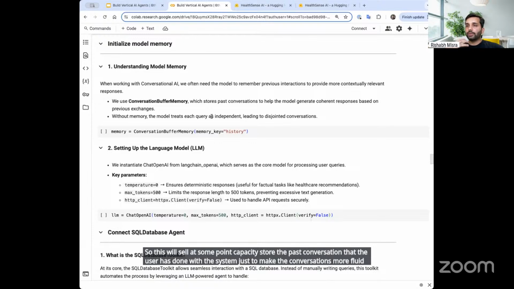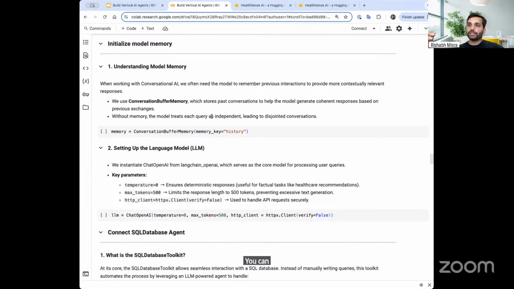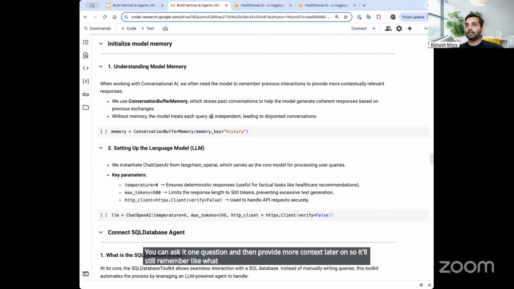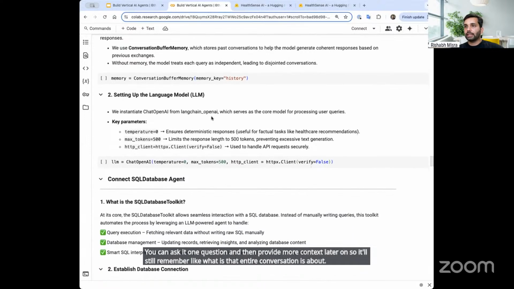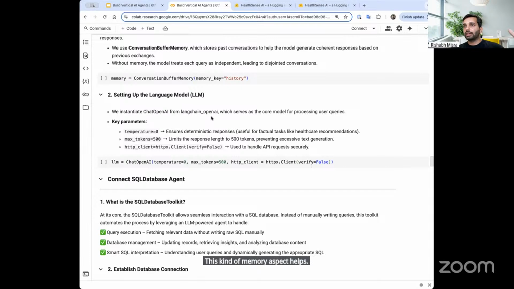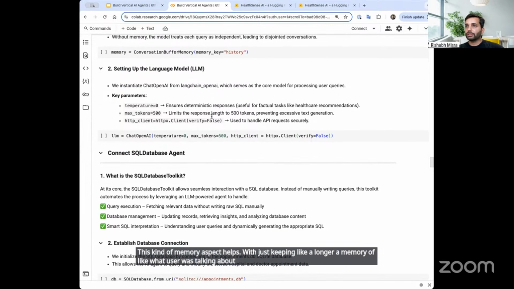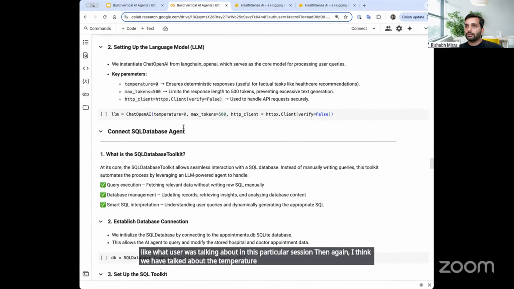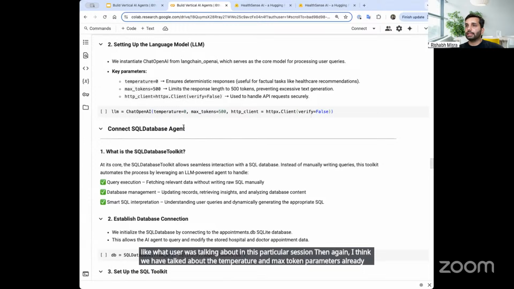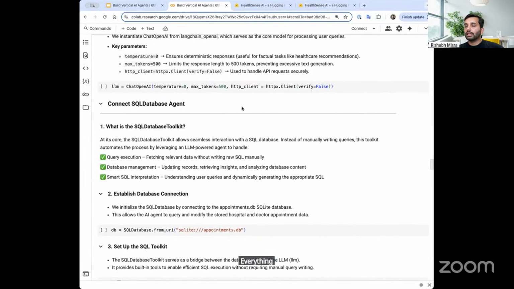For example, you might have interacted with ChatGPT. You can ask it one question and then provide more context later on, and it'll still remember what that entire conversation is about. So this memory aspect helps with keeping a longer memory of what the user was talking about in this particular session. Then again, I think we have talked about the temperature and max token parameters already. So we are setting everything similarly in this case as well.